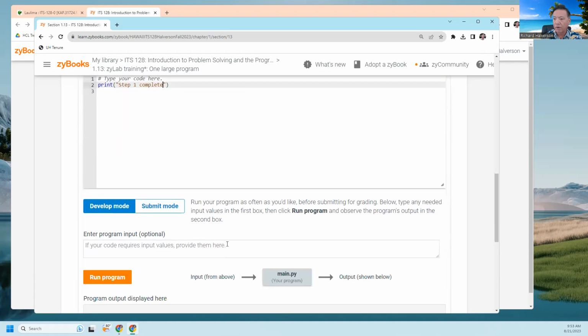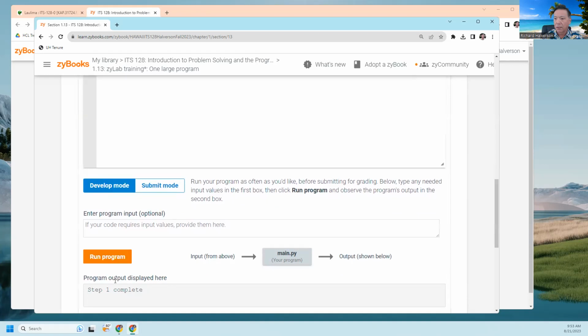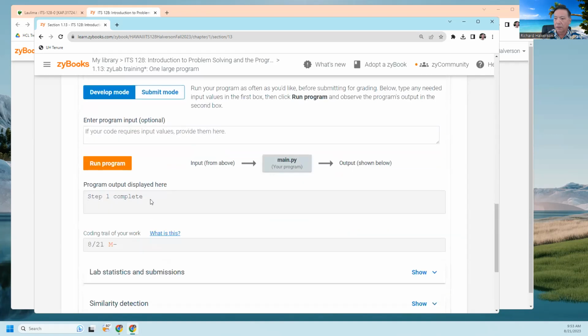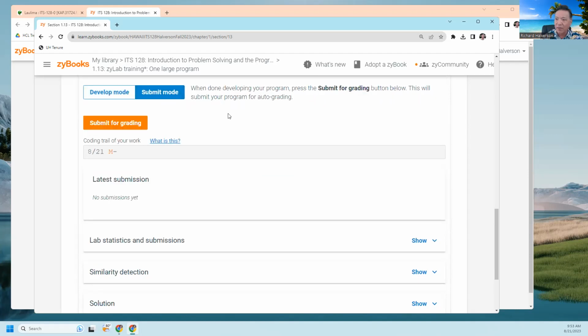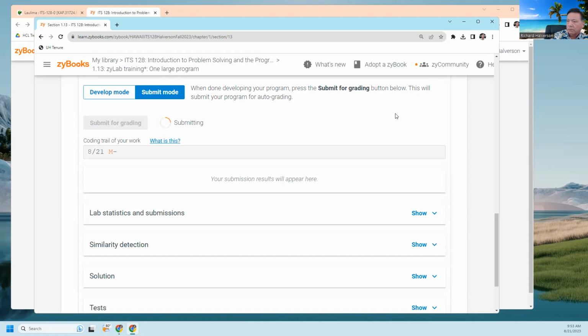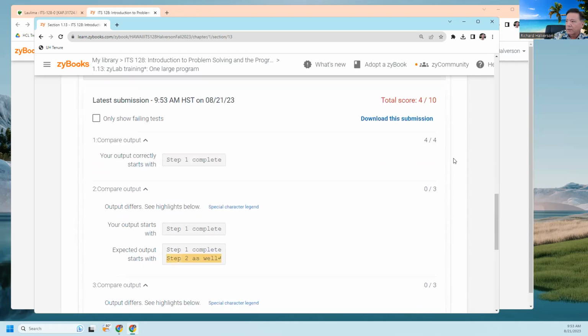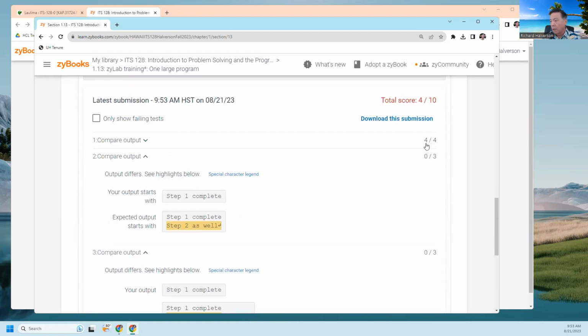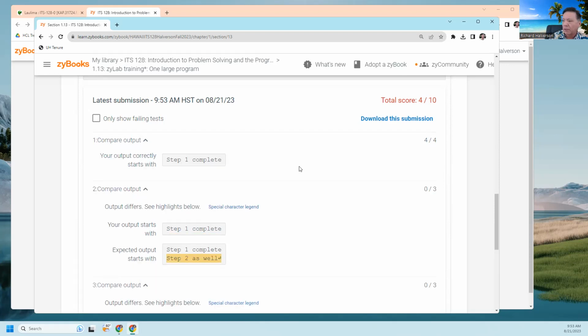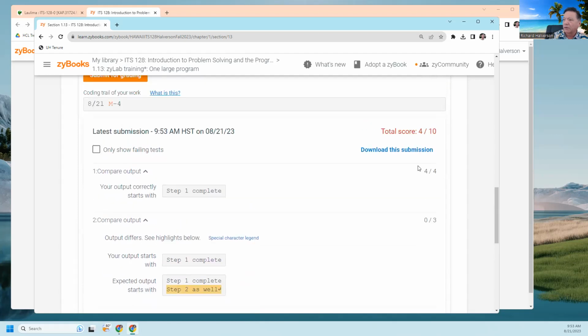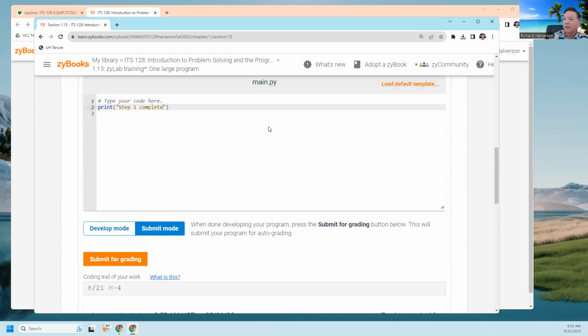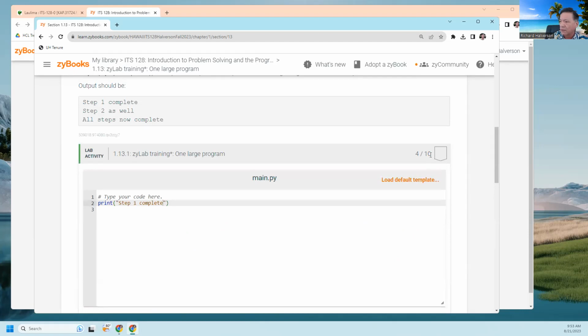And in development mode, we would just run it. And see, this is the output. And then we can submit it. When we're all done, we can submit it. And we see that we get some of the points, but we don't get all the points because we didn't do the last two steps. And so this is this incremental development. In this case, we get 4. You keep on submitting until you get all the points.